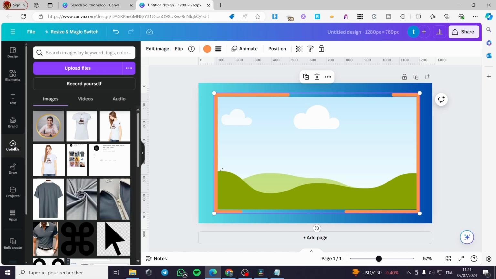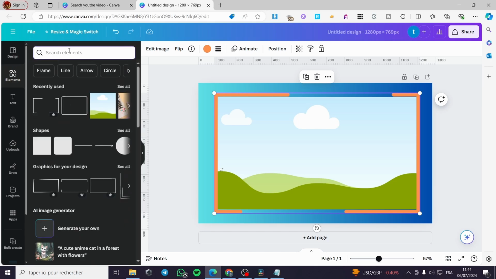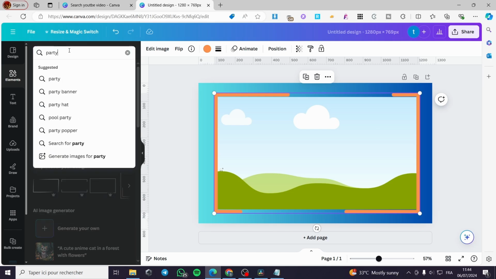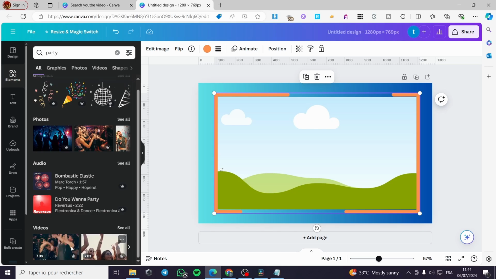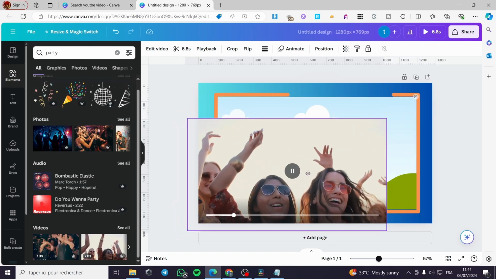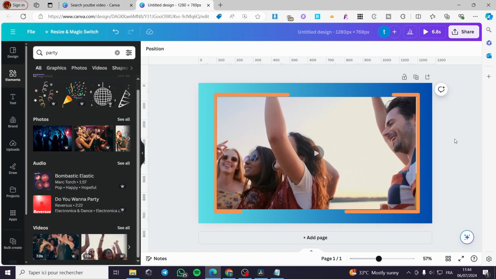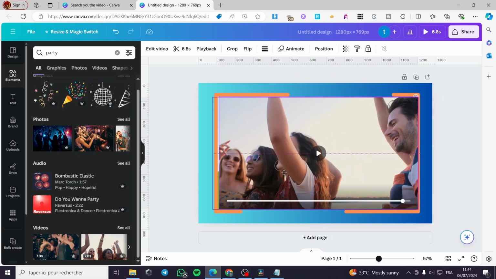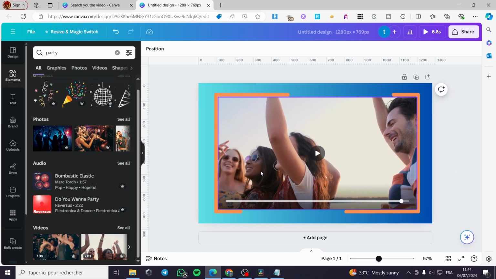Click on upload if you have already a video. If you don't have, download a video from the net, or also you can make a video with the elements within Canva. I'm simply going to put here party for an example. And as you can see, we have some videos. And these videos are copyright free. You can select any video that you want, put it into that frame, and everything will be set. Here, you have the video set and the frame is loaded. You can adjust it, for example, like that, or make it however you want.